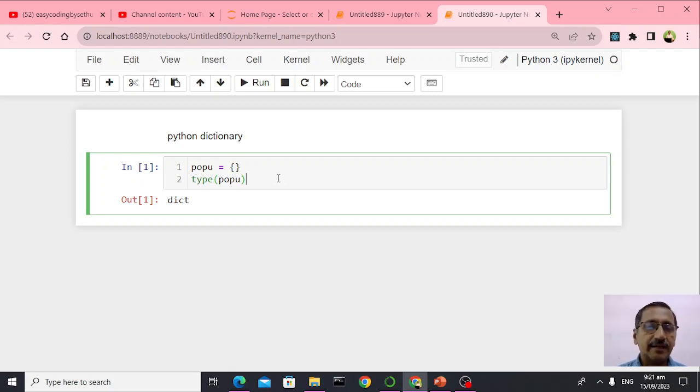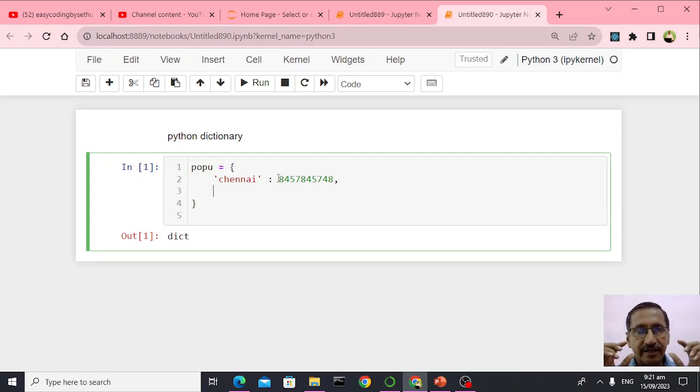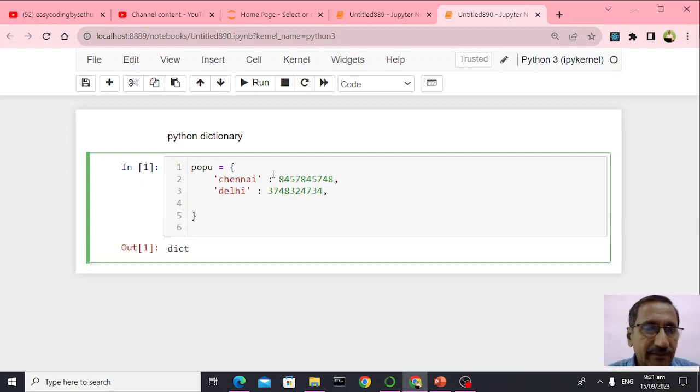Now I want to add some items here. So I'll just go here, it should be a flower bracket. Enter. Then I want some keys. So I'll say Chennai. Chennai is a key. Population is something, I just give something like this, comma. Every dictionary item, the key value pair, is called an item. Every item should be separated by a comma. Then I say Delhi, colon, and something like this, comma. I'm just typing random numbers.